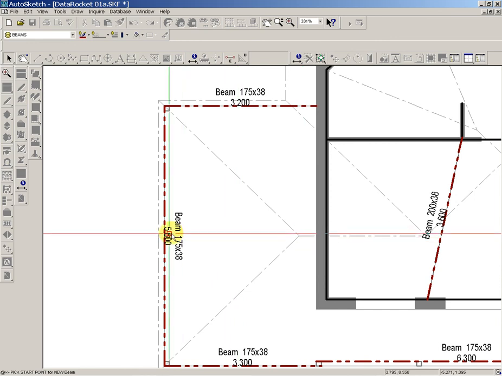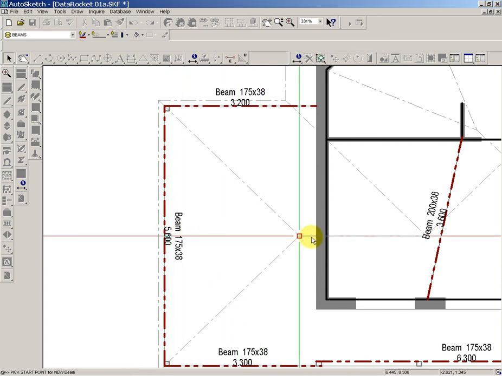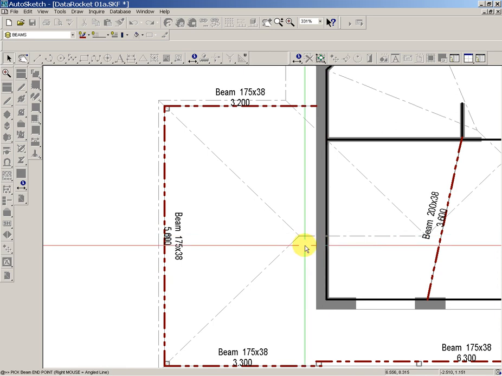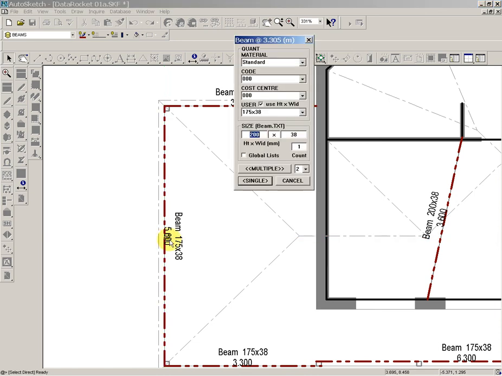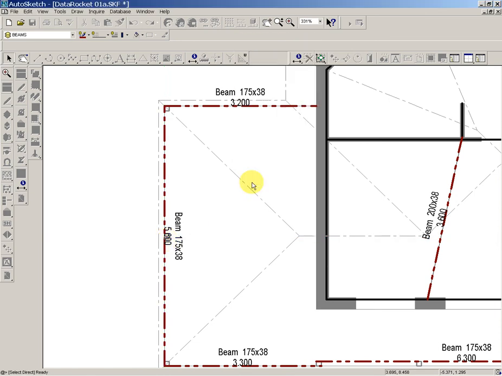There may have been a beam across the center here, in which case I'd go intersection. I might come right across to go onto the wall plate to give myself a bit more length. 1 point. The other point, still a 175 by 38 single, and there's my beams.